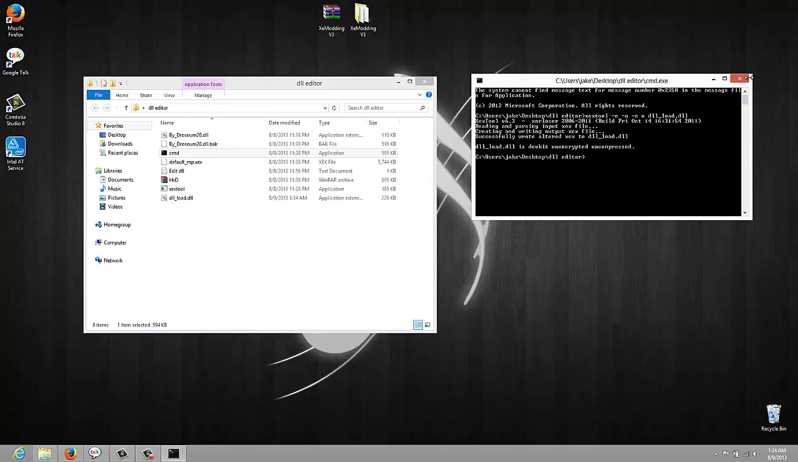When it says unencrypted, that means the coding is basically unencrypted. You know, it kind of speaks for itself.